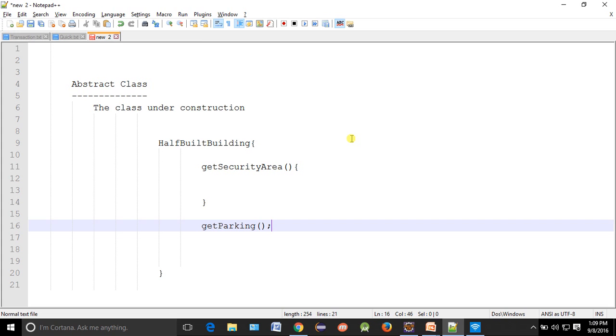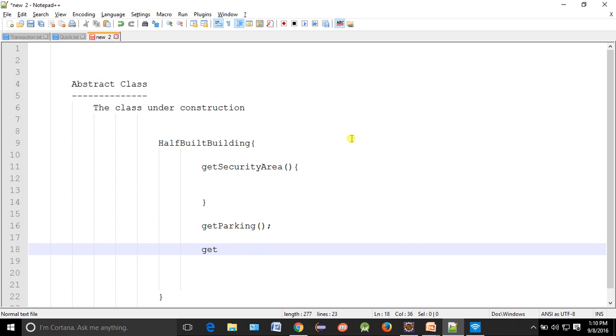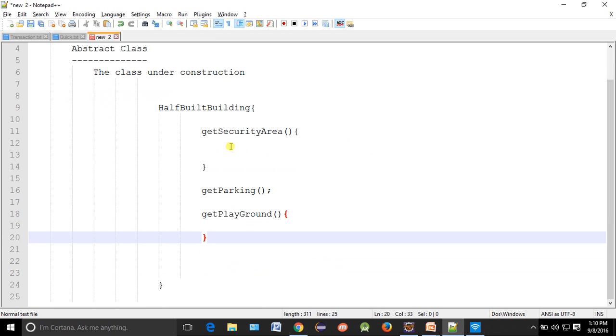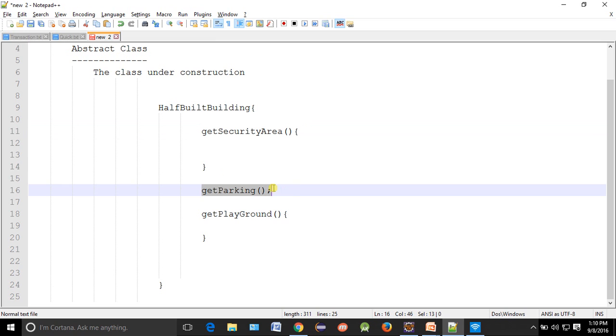Similarly, what is the third one which you have seen? Get playground, I think, right? So get playground is over. Are you able to see, a few things are over, a few things are not over. So whenever you have this sort of scenario in real time implementation, you will go for an abstract class.